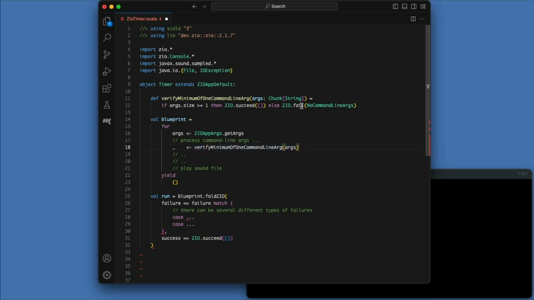And again, we have ZIO.fail, so it's going to come flying out of that for expression. And then it's going to end up as a failure over here. So that's going to be the first case. You can see this note I have that there can be several different types of failure. So this one is going to be the first type of failure. And then we're going to want to handle that over here. So I didn't get any command line arguments, so I'm going to do something over here. So let me finish this up here, and then we'll come down to that.